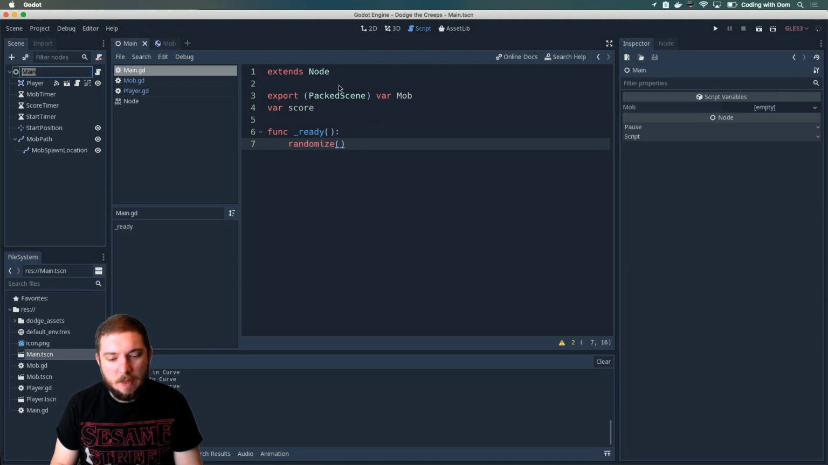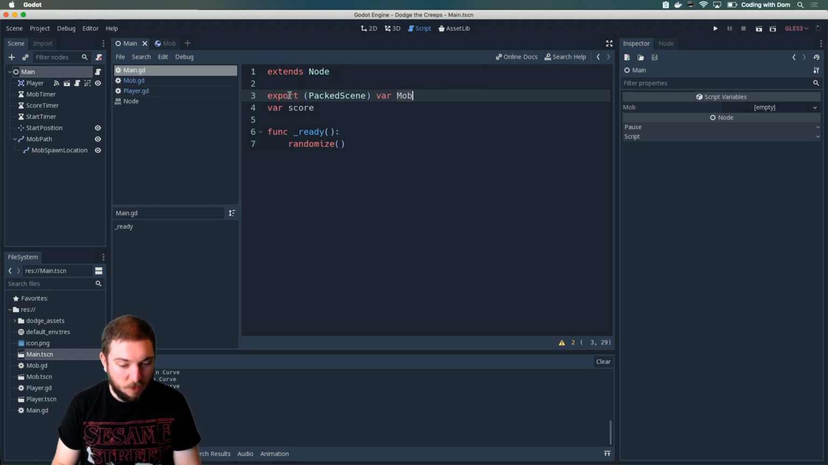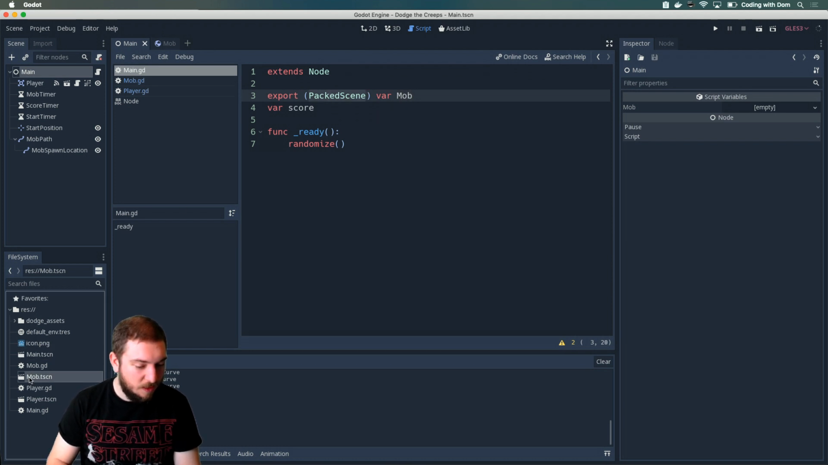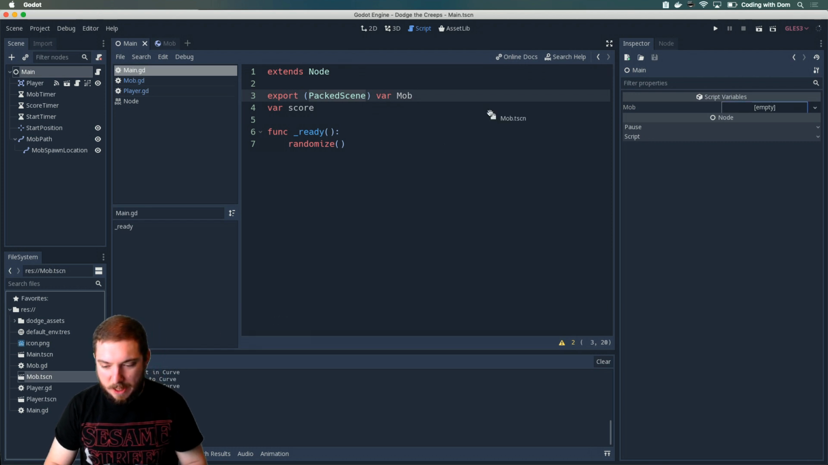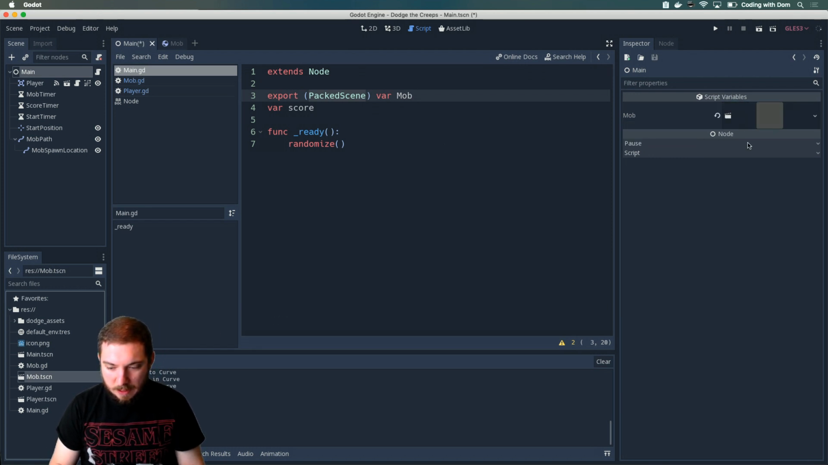Oh, that's really fancy. So by defining this as an exported variable, the name mob, that's why it appears here. It's exported and it's called mob, and the type is a packed scene, and I guess a packed scene means that it's simply a scene, and by dragging this over here, that packed scene becomes, okay, this is a weird way of mixing things together.